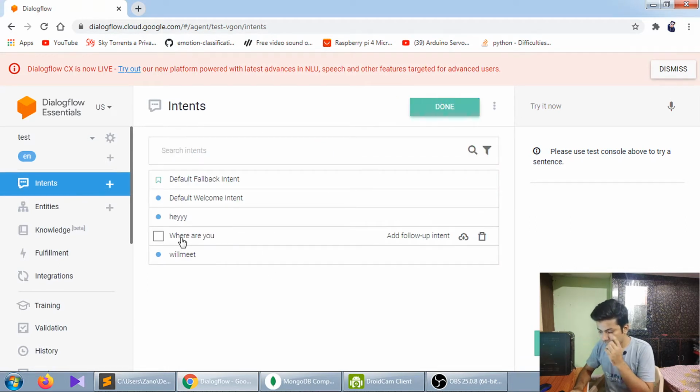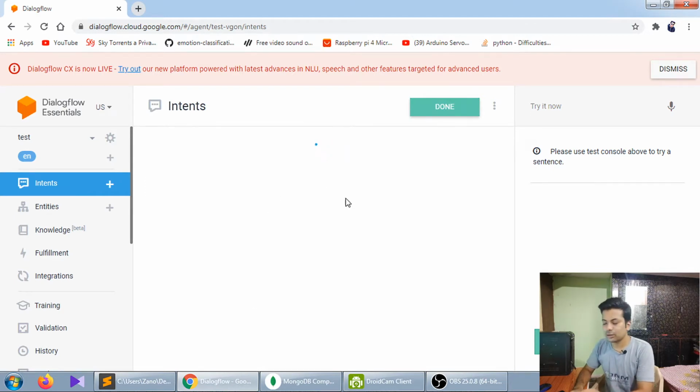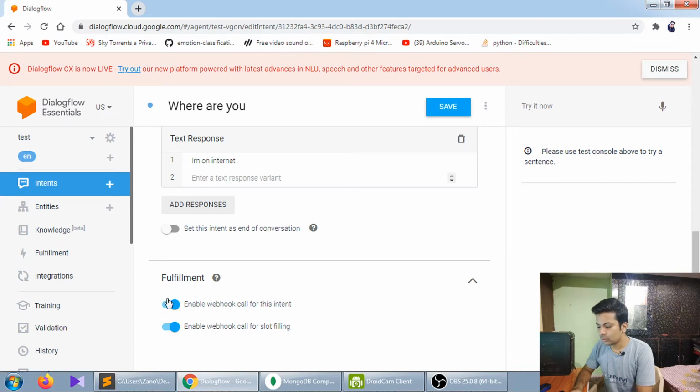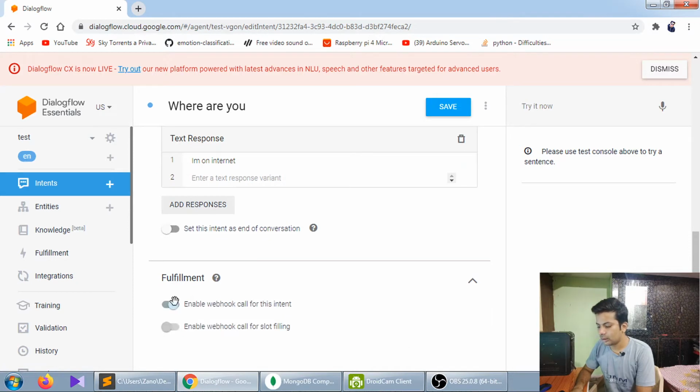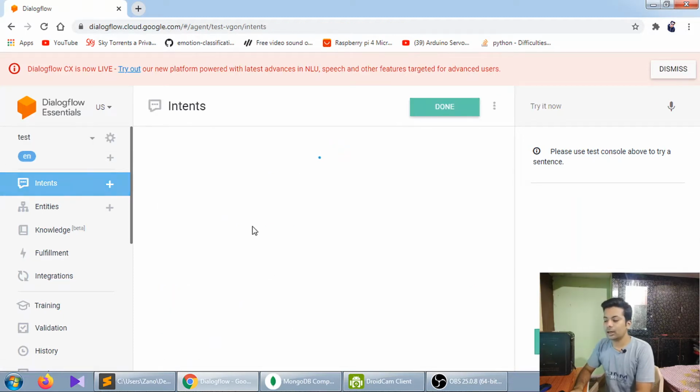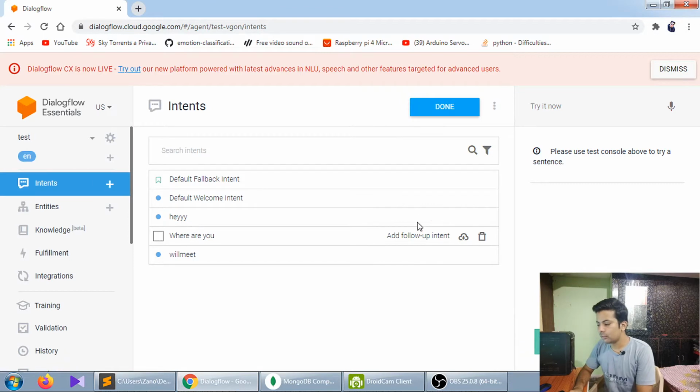So see, I have made just a basic bot to show you. Just go there. It should be like this. You just have to click here and enable it and save. You have to do it for all the intents, and one thing more, there are follow-up intents. If you have made a follow-up intent, it should be just below it. So you have to do this there also.